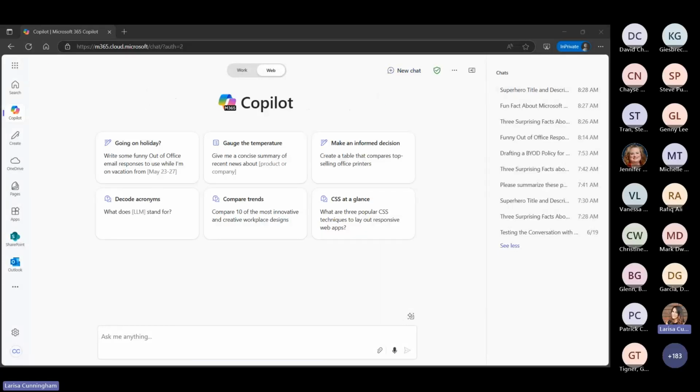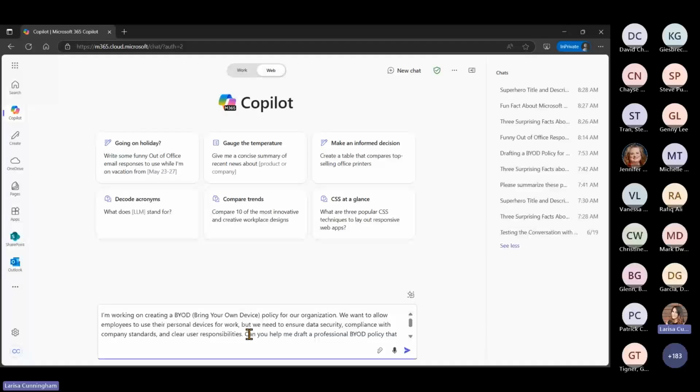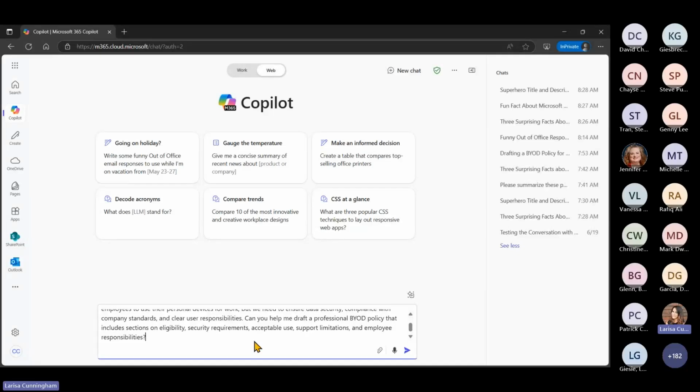All right, so let's go ahead and look at if we were updating a policy. So I'm going to assume the role of someone in IT that needs to draft a policy for bringing your own devices. So this is a little bit longer prompt, but I'm going to try to give Copilot what it needs. So I'm going to be working on creating a bring your own device policy for our organization. We want employees to use their personal devices for work, but we need to ensure data security, compliance, company standards, and clear user responsibilities. So can you help me draft a professional BYOD policy that includes sections on eligibility, security requirements, acceptable use, support limitations, and employee responsibilities?